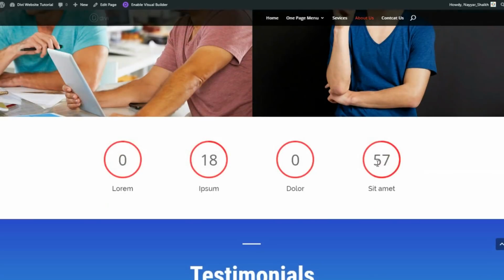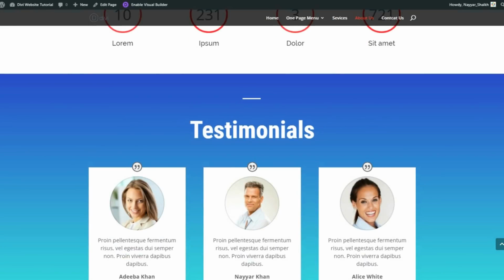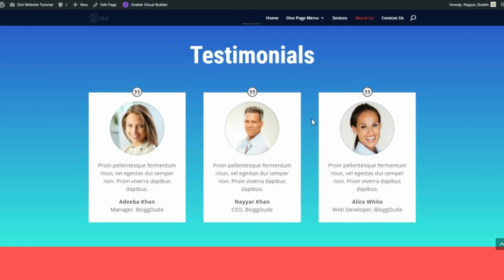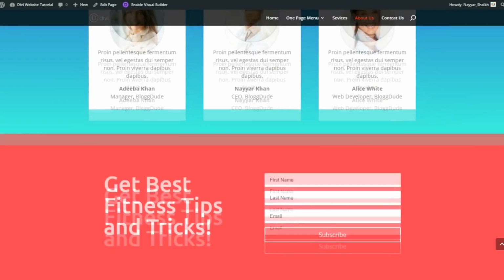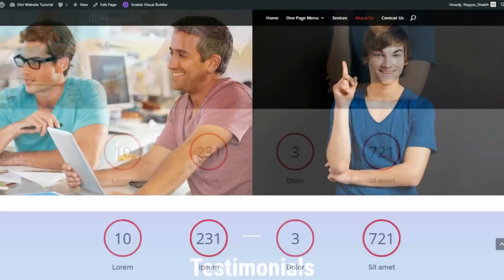Then we have 2 different images, a counter. Here we have different counter. For example, you can have students, clients, projects, and these kinds of counters over here. Then again we have the testimonial section over here. Now notice that this is the same testimonial section which we created on the home page, so you don't have to create it again. You just copy that from there and paste it over here. I'll show you how to do that. It's really easy. And the same footer section.